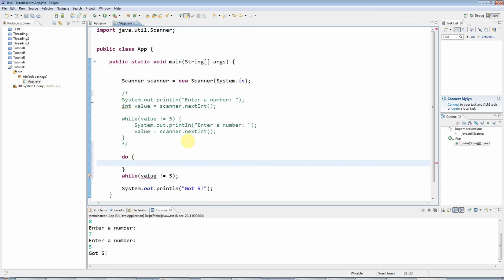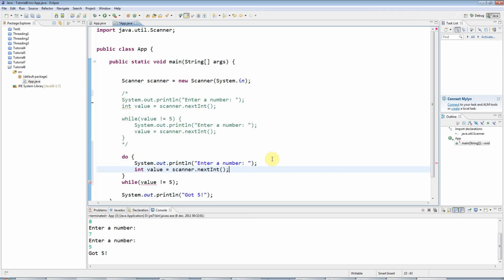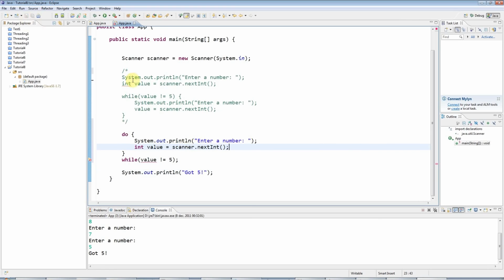So here I could have my sysout enter a number prompt, and then I might think, okay, I will get my value here, and I might think that would work. So I get the scanner up here, I still need that, and then I come down here and it's a do while loop, so I will enter the loop. I'll say enter a number, then I'll get the number, and then if the number is not equal to 5, I will go around the loop again, and I'll keep going until it is equal to 5. Then the loop will stop here, and I'll print this, got 5.